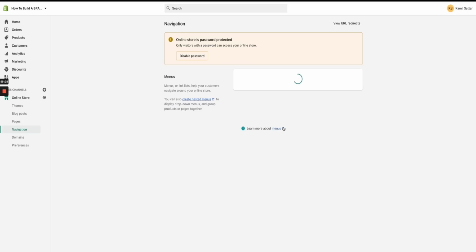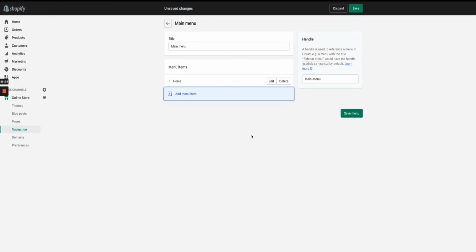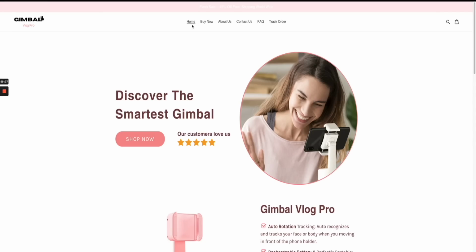So you can see here, it's going to load. It's going to take a while for some reason, but menu page, you've got these ones currently on there. Now I delete catalogs. I just hate having it on there. Now the ones that you're going to want to have, which we have, is home, buy now, about us, contact us, FAQ, and track order. These are the ones that we have in the heading.